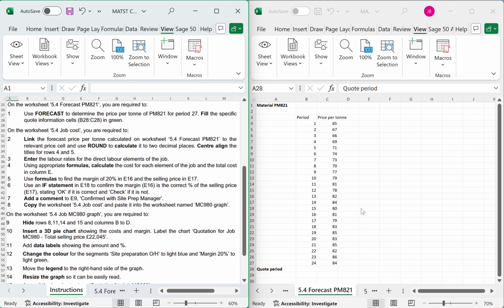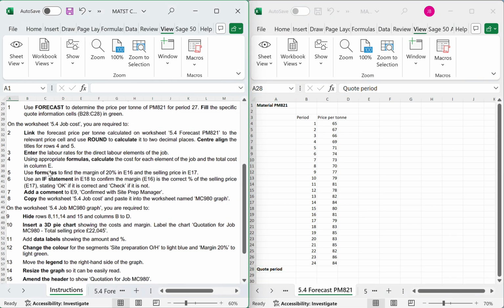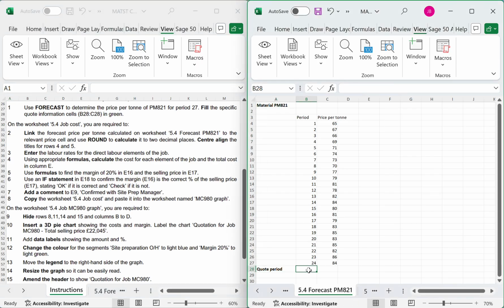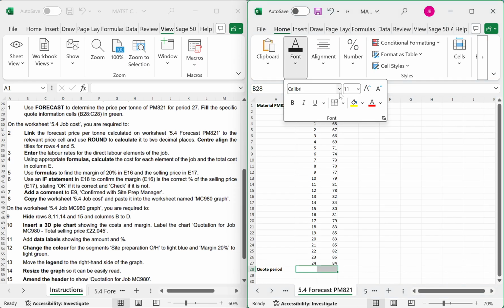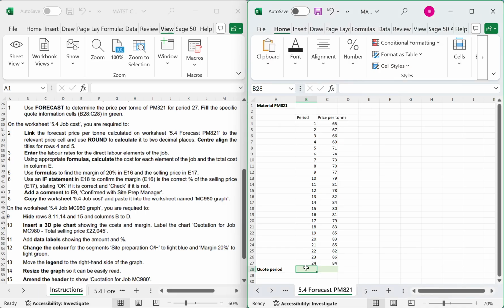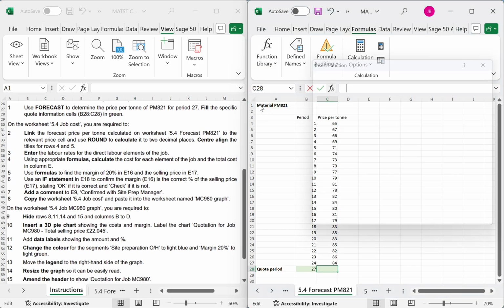On the worksheet 5.4 PM821, which I've got here, we need to use a forecast to determine the price per tonne for PM821 for period 27 and fill the quote information cells B8 to B28 in green. So these two here, I'll just quickly do them in green. And it's period 27 that we're doing the quote on. And I need to get the forecast formula.